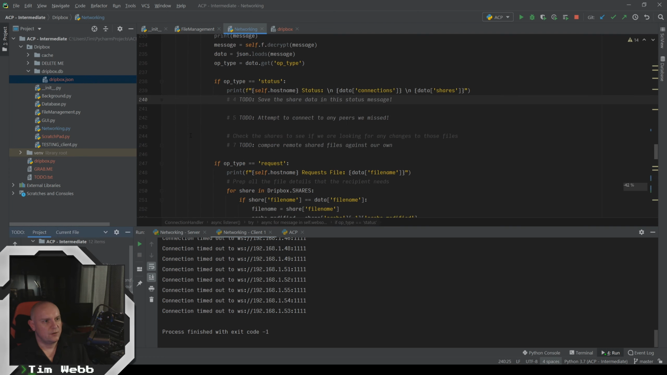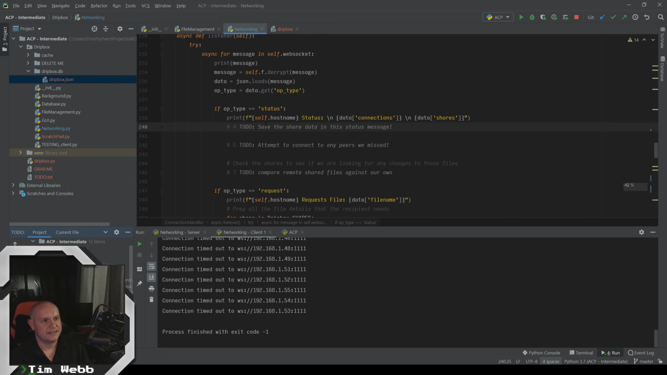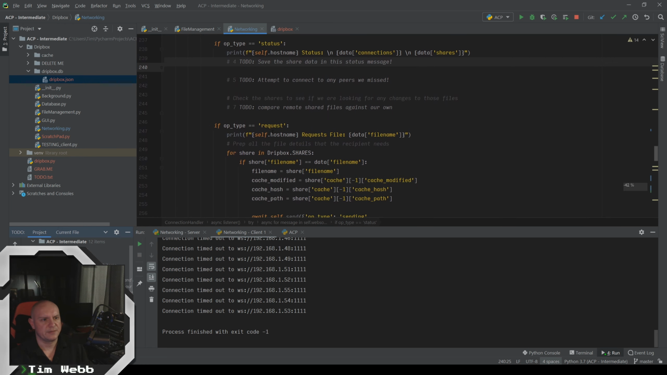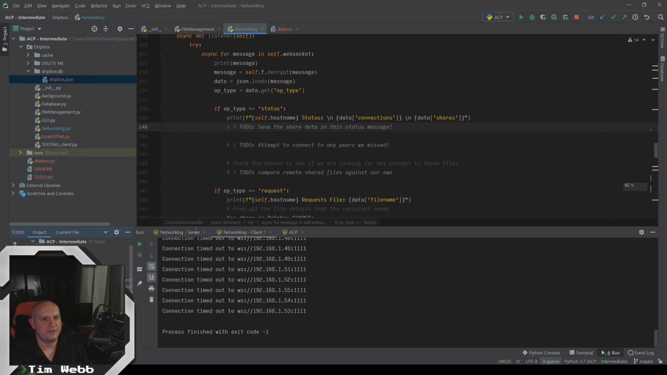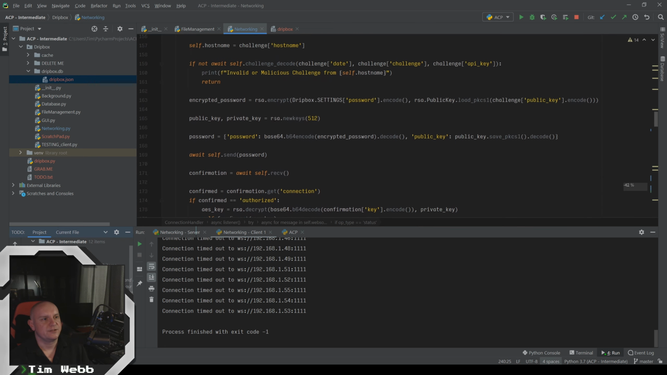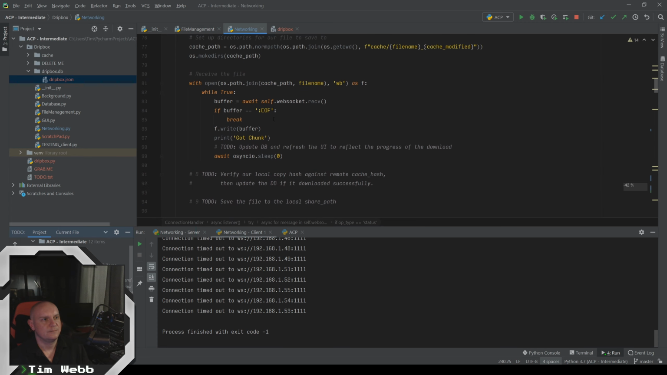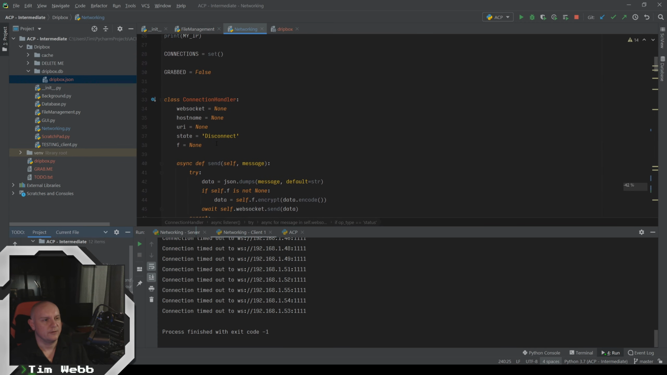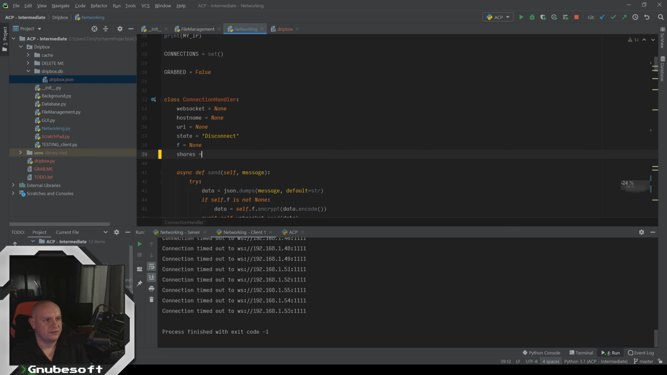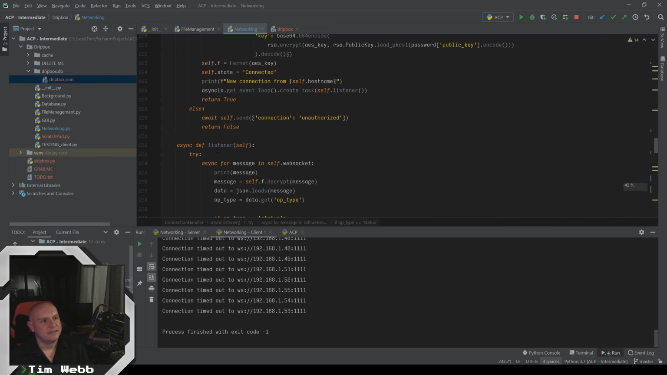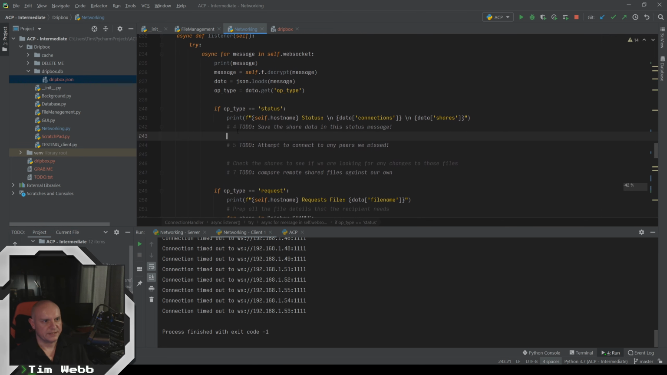So let's go up to where we're getting the status update message and start saving some of the information that we're getting in this status update. In this case, we're going to need to be saving the shares and the peers. So let's add this to our class at the top here. All the way at the top. There we go. Our shares. Actually, we'll make that an empty list. And peers. So now here in the listener method of this connection, we can start to save this.